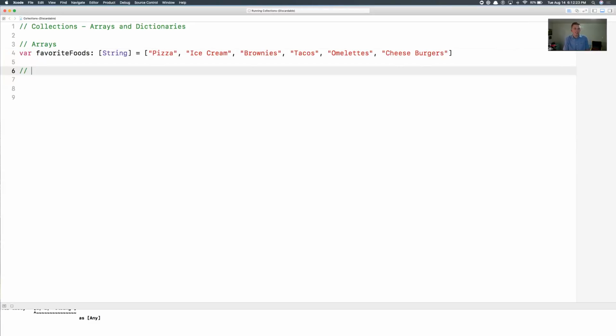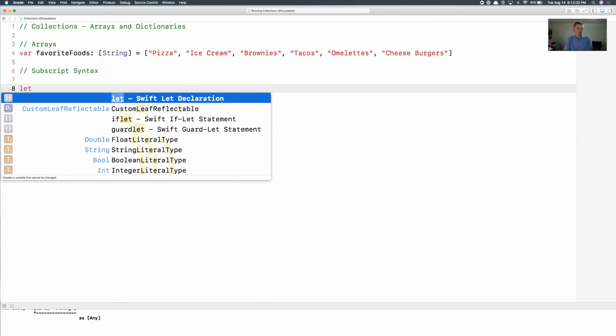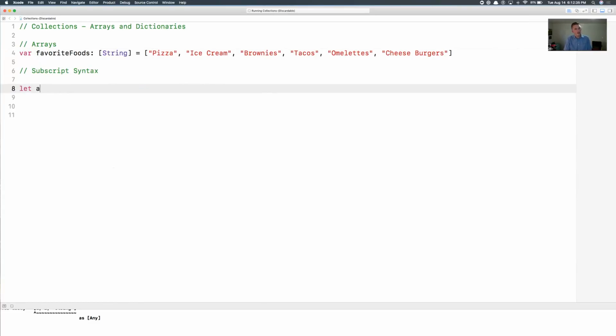So one way that we can access items from an array is something called subscript syntax. And the way that we do this is I'm going to say let favoriteFood, my absolute favorite food, equal, and then I'm going to call my favoriteFoods array. But then I'm going to use something called subscript syntax to retrieve a value. And so before I get into the subscript syntax, let's talk a little bit about arrays and these elements in here.